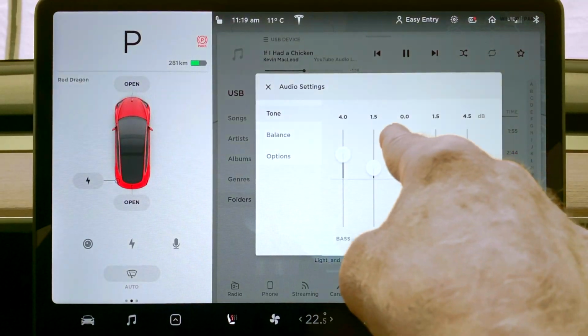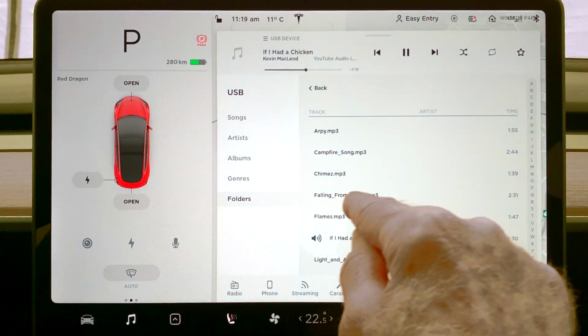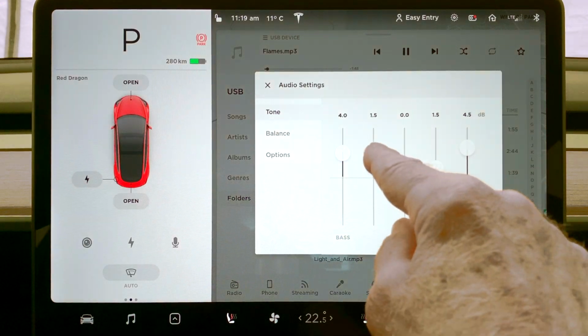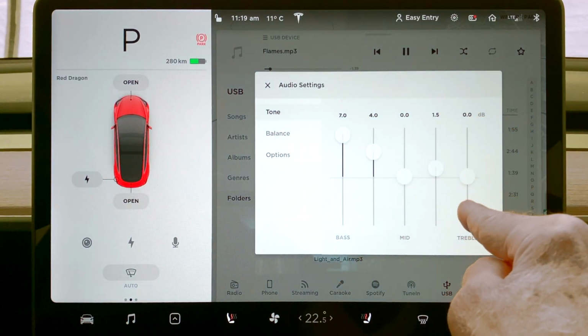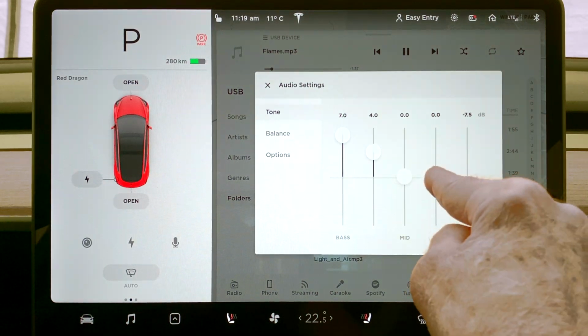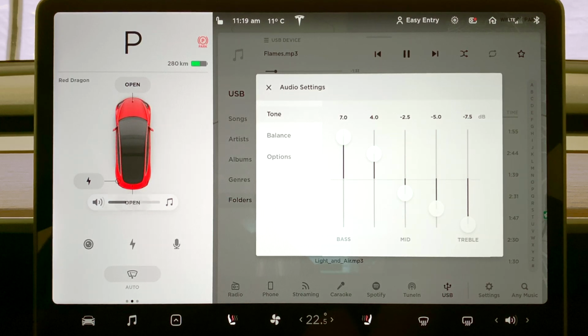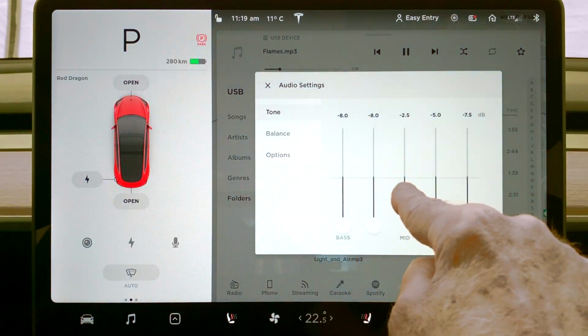But let's give this a try on that one that I said has such a lot of bass. So we'll go back to Flames. I'm going to increase the bass. Pull down the treble. All I can hear in the car is just solid bass. Now I'm going to switch it around. Pull that off.